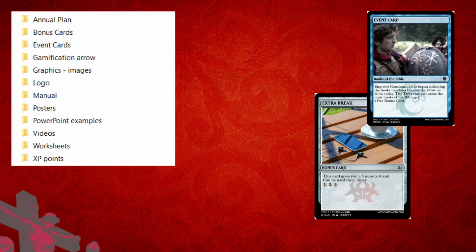If you decide to have a shop where the students can buy items with their XP, it's important that you decide what items they can buy. In the version that I have included, I let them buy bonus cards, and these cards give them all kinds of advantages. I also use event cards. I let a random student choose an event card at the beginning of each lesson, and the content of that card changes a part of the game.